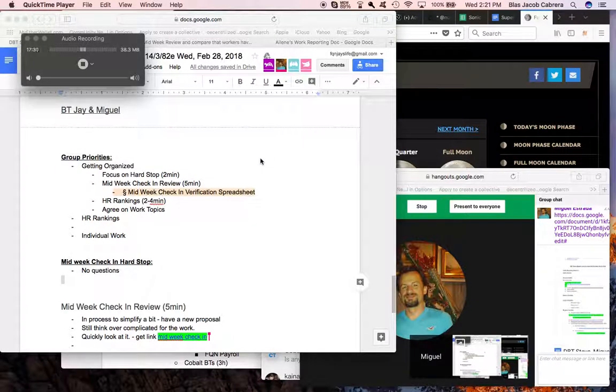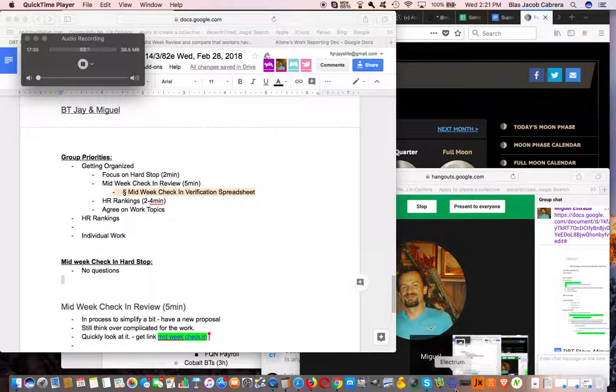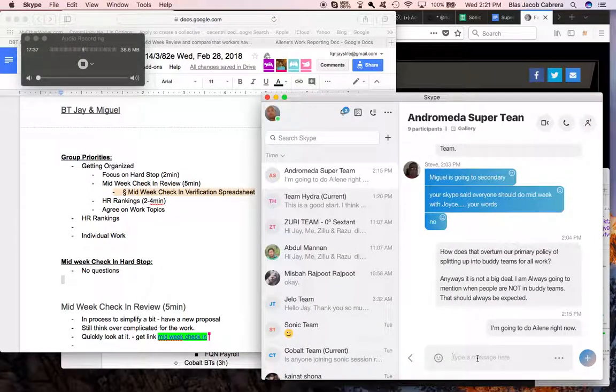It would not be in the virtual drawer because it's not a project, it's a responsibility. Why don't we ask on Skype? Where is the midweek check-in verification responsibility link?